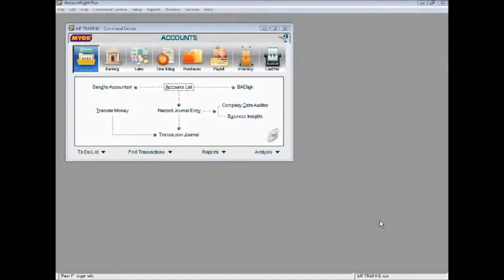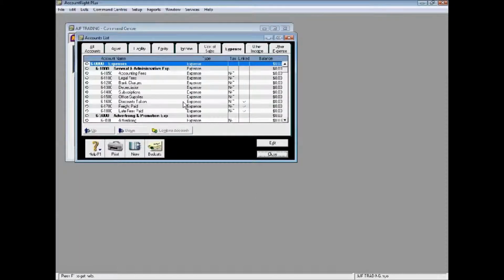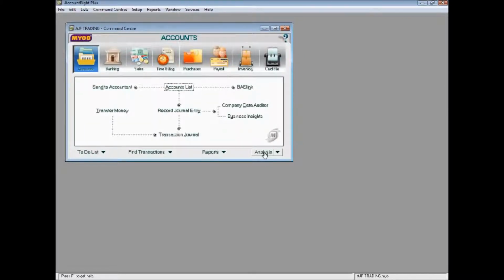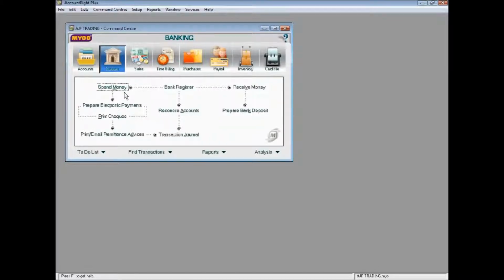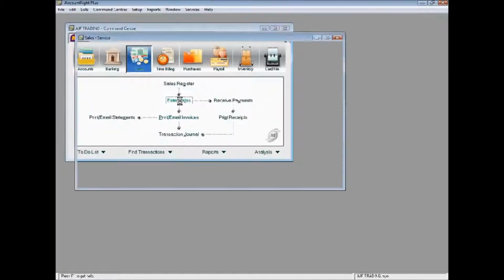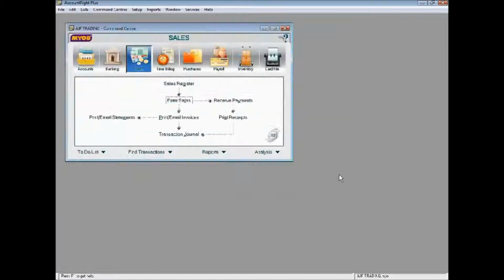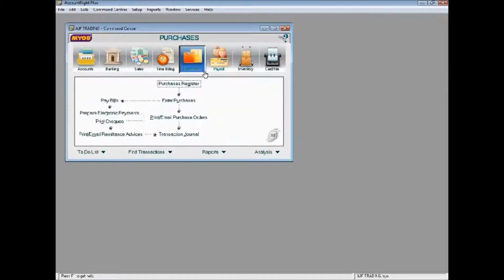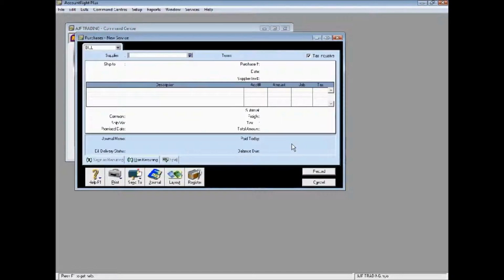As mentioned earlier, the areas at the top are called modules. These areas down below are activities. Within each module are different activities. If we click on the Banking module, you'll see that the activities change. If we wanted to enter a sales invoice, we would click on the Sales module and click on Enter Sales. Cancel. If we wanted to enter a supplier's invoice, we would click on Purchases module, Enter Purchases.